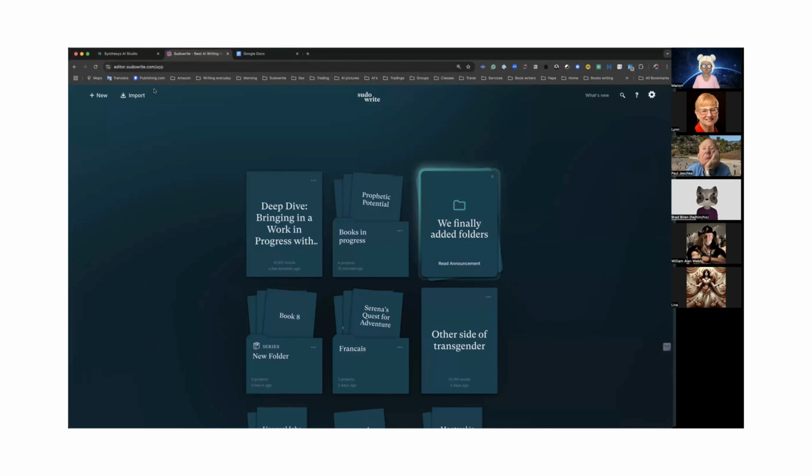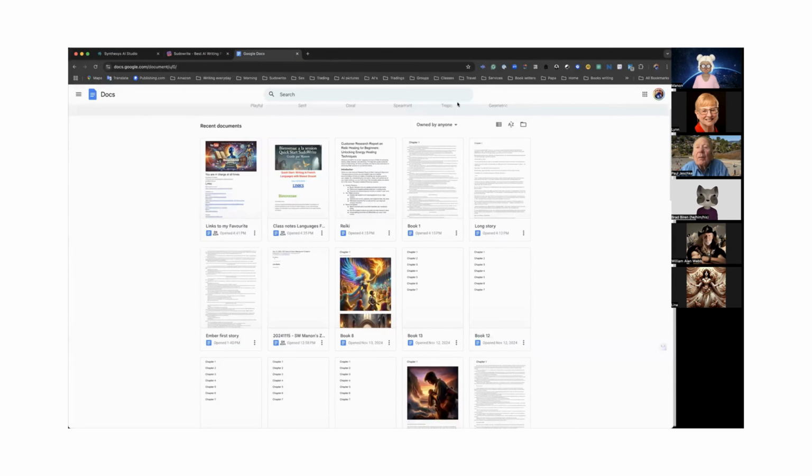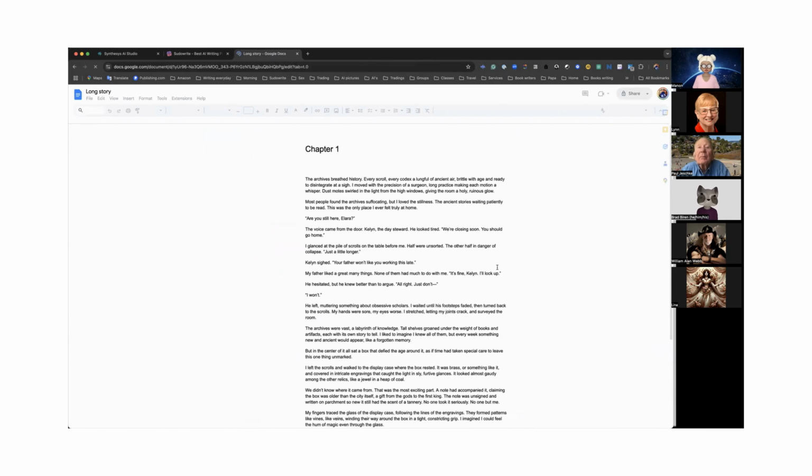We're going to bring those 4 chapters in. We're going to click on the import, and the import is telling you to drag in your work. So I'm going to go get my work, which I put on my laptop but didn't put on this one. So, book, long story. Click on my long story here.